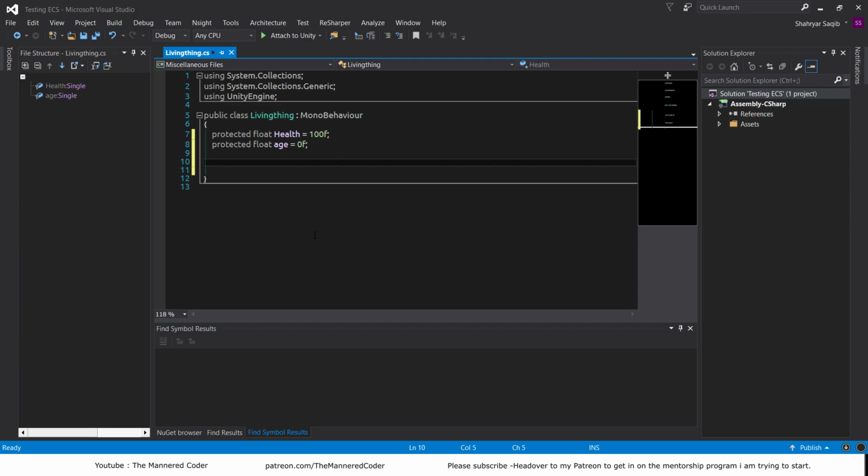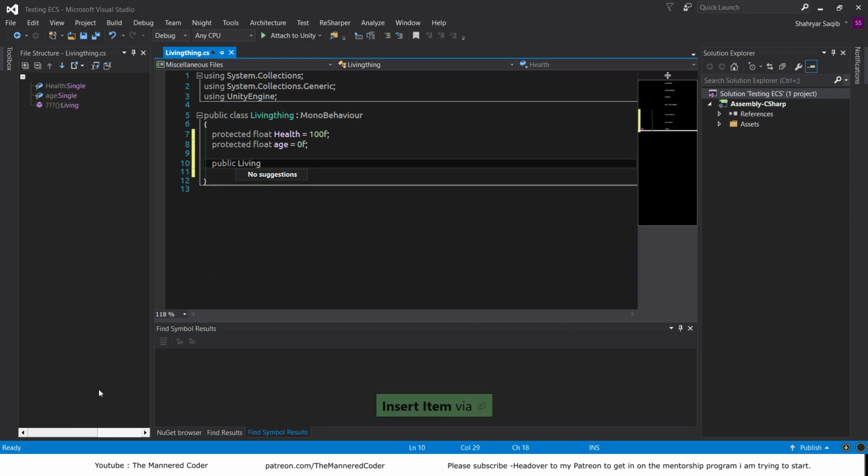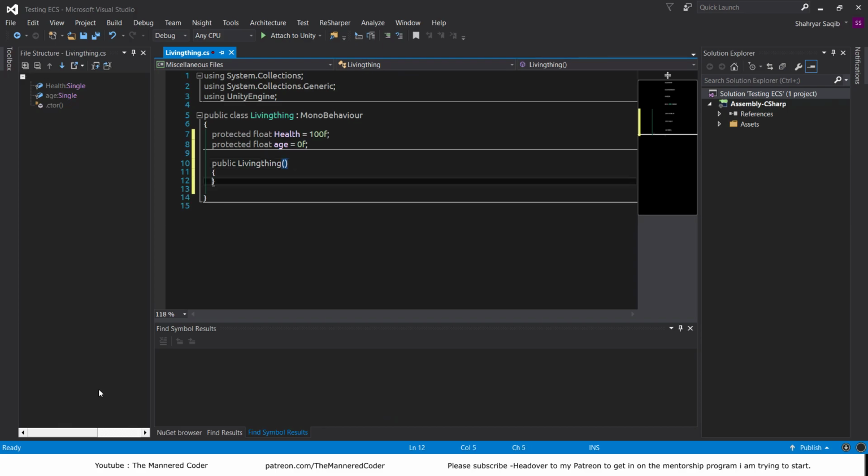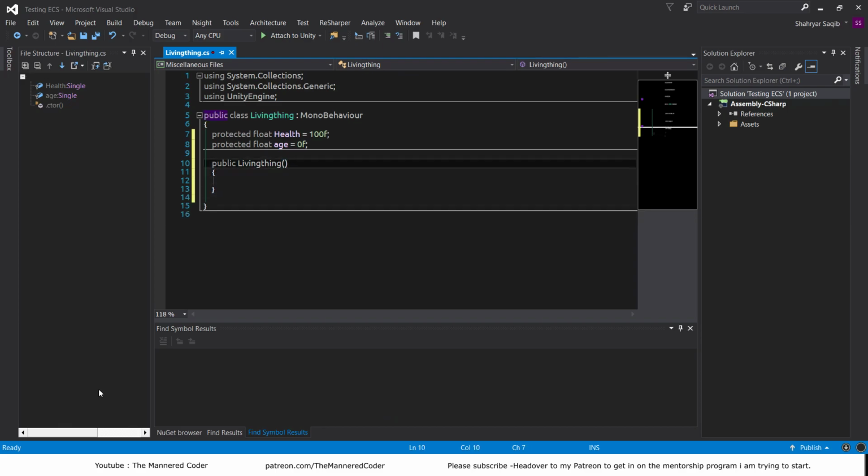You all already know that. The interesting thing is this. What we're going to do now is say public living thing, this. No, I should say.